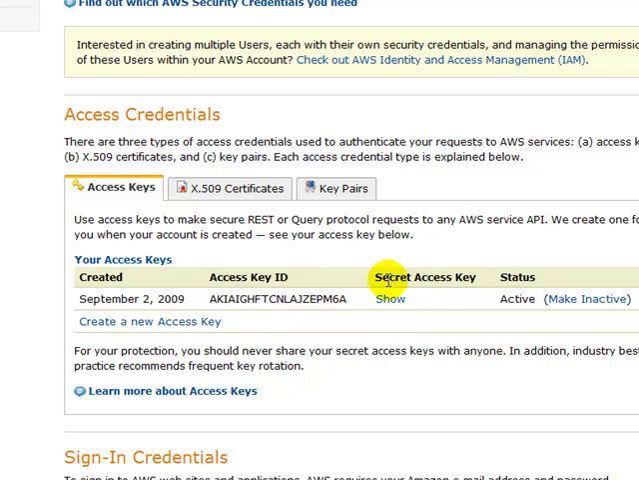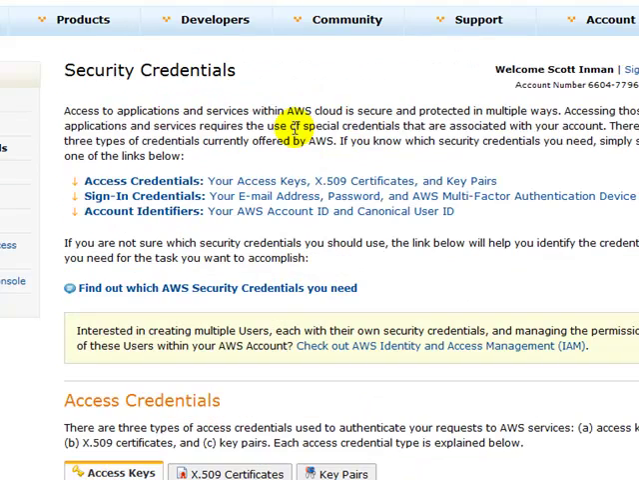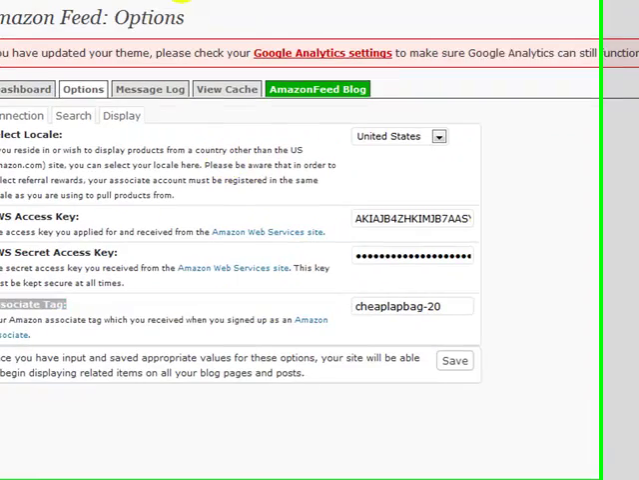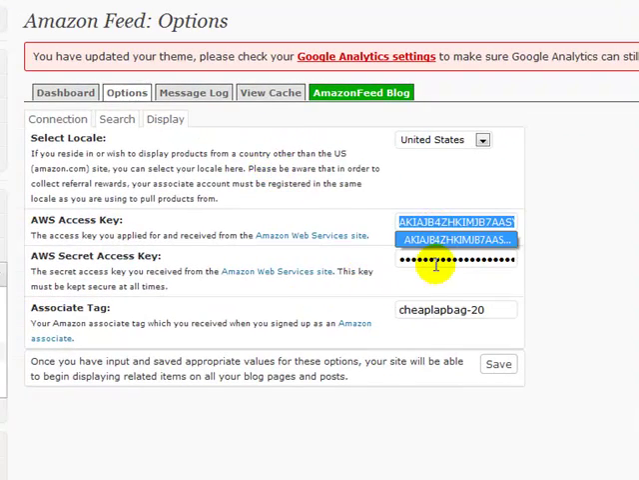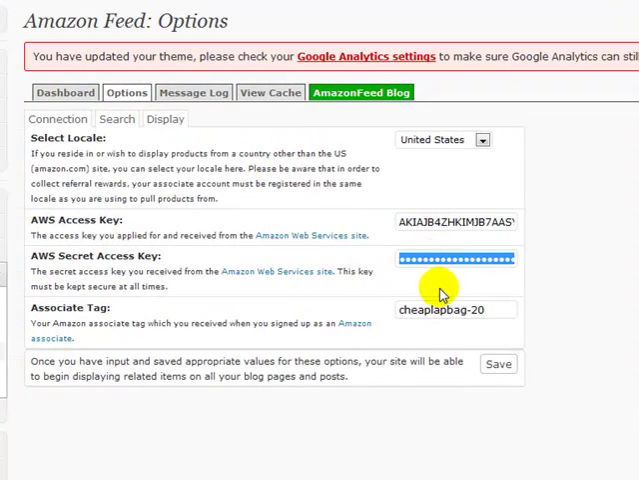And to see your secret key, you would click this that says show, and a little pop-up box would appear, and then you can grab your key. I don't know how many characters it is, but it's something like 25 characters or so. So you'd grab your access key, and you should already have your associate tag from when you signed up for the affiliate program. Okay, so that's your access key. Paste in your secret key and your associate tag.